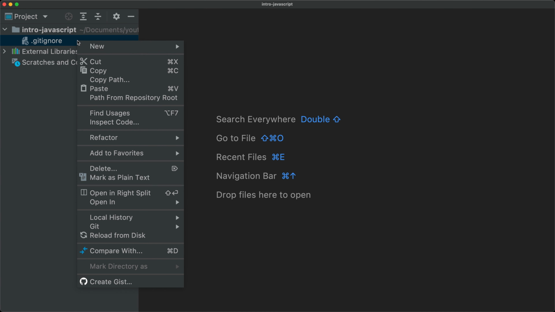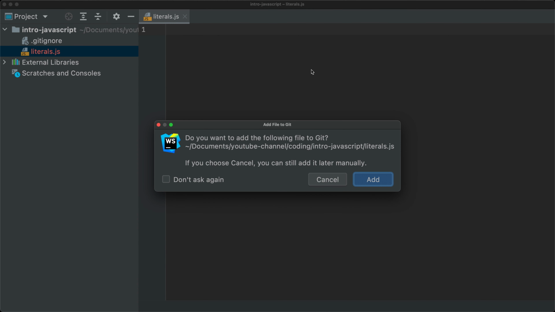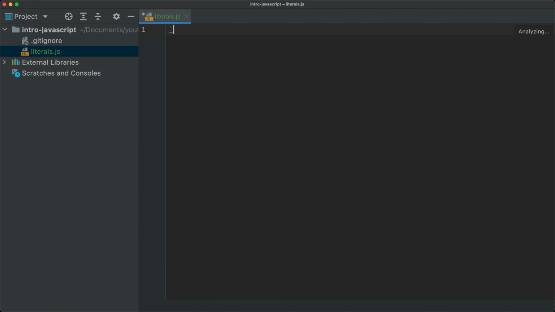Let's start with template literals. I'm going to create a new file here and I'm going to call this literals.js. Template literals are simply those strings that have backticks, or that are created using backticks. I'm going to call this template literal, and there are two characteristics that differentiate these strings from single quotes and double quotes. The first one is that we can span multiple lines.